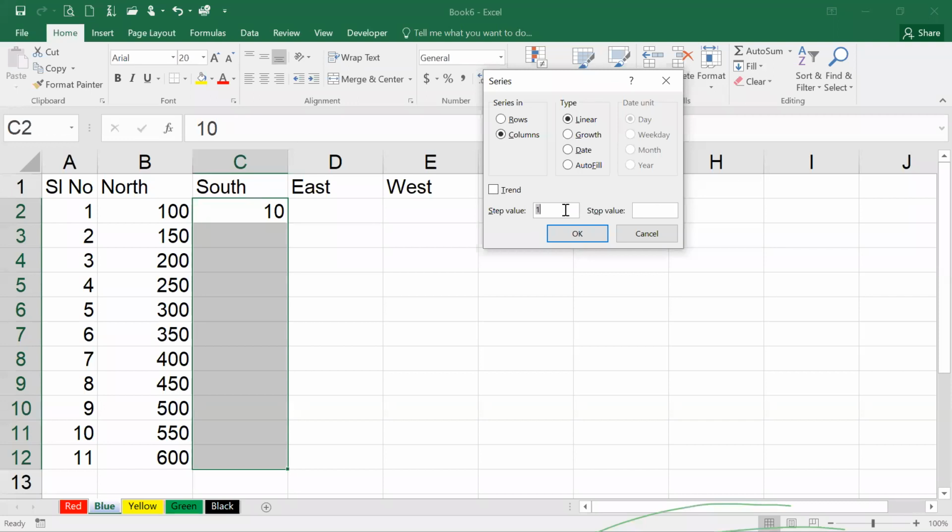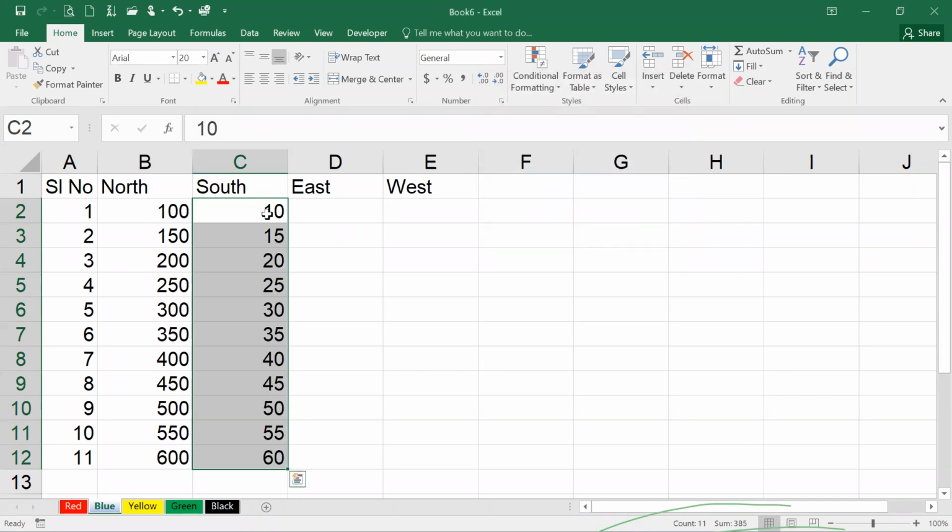The step value is the increment. Let's say I want to increment it by 5, and the system will give a linear option. So it will increment this by 5 without using any formula. No formulas are used. You can click on the cell and see.